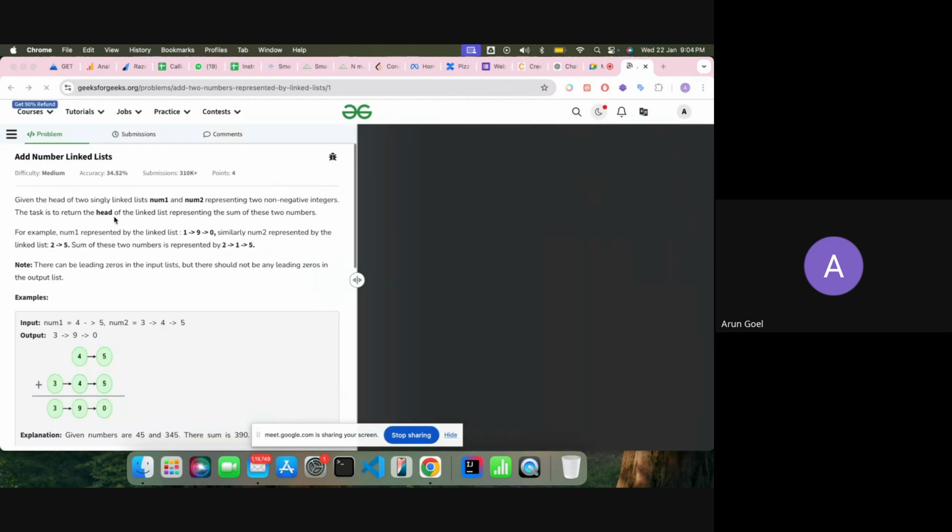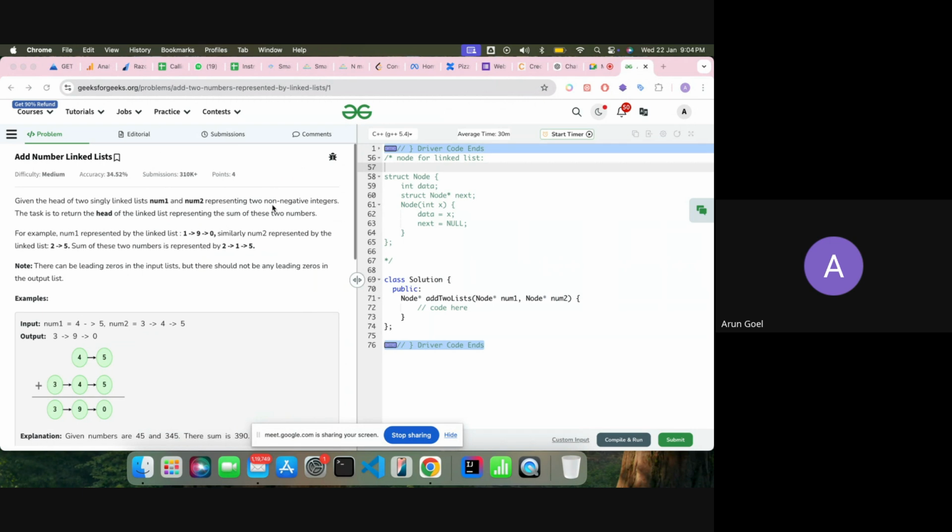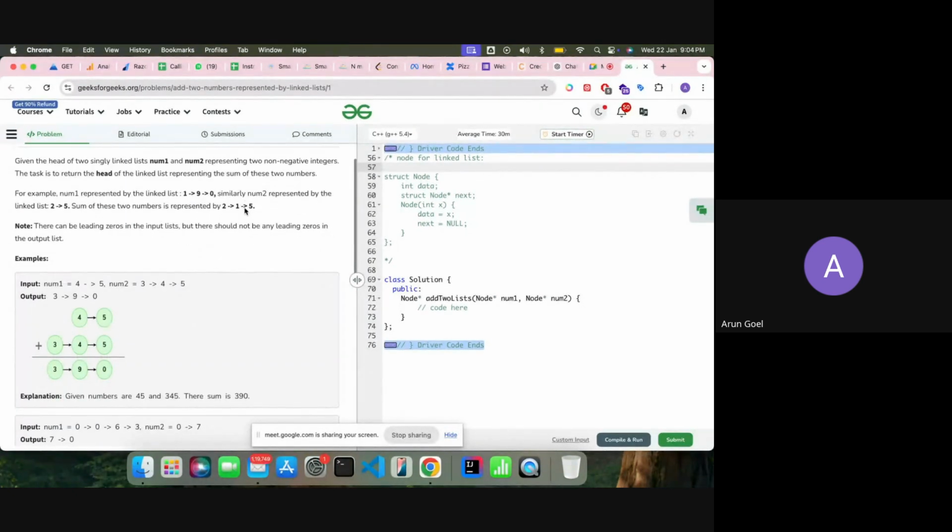Given the heads of two singly linked lists, nums1 and nums2, representing two non-negative integers, the task is to return the head of the linked list representing the sum of these two numbers. So straight up, the approach is to reverse the linked lists, then you would be able to add them and then reverse the result again.